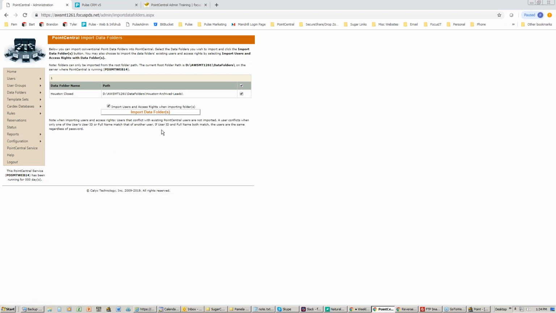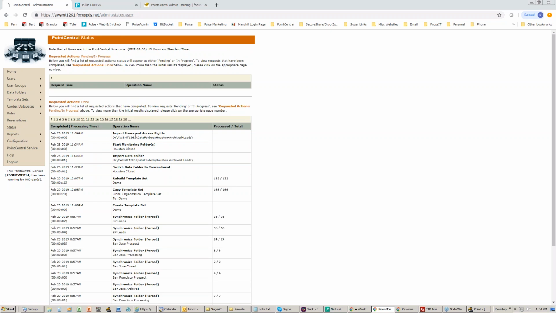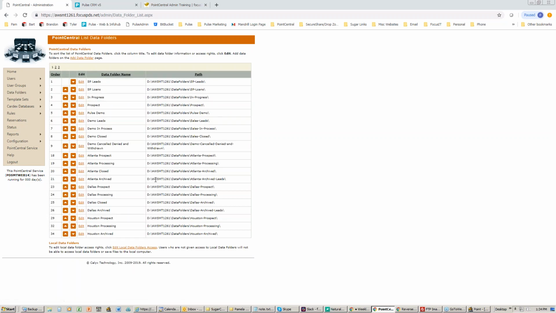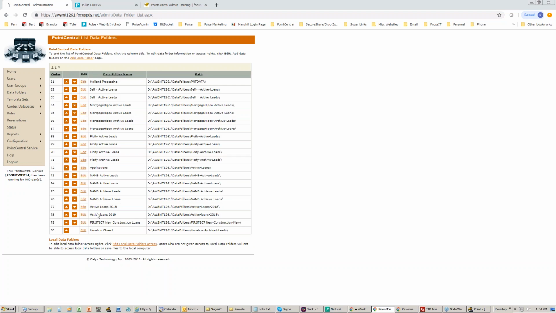Come over here and select the data folder that you want to import. Tell it you want to import the users and access rights when importing the folder so it all comes back in. Simply click on Import Folder. When you do, and you come over to your status, it'll show you that it re-imported the folder. Now, when you bring a folder back online and you go to your data folders and list them, it will show your folder. It will show you the folder that it brought back in again.